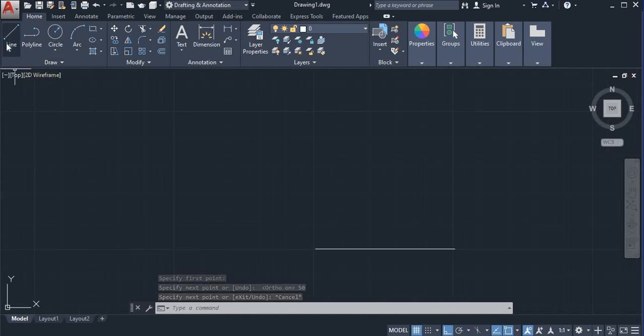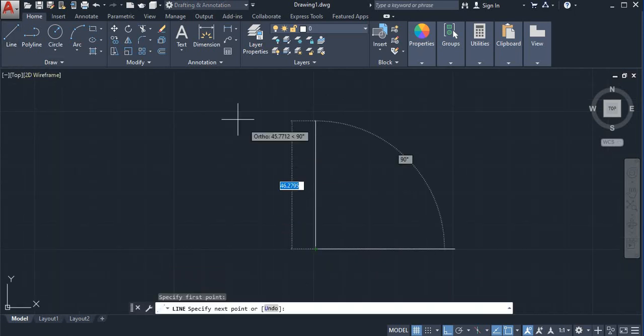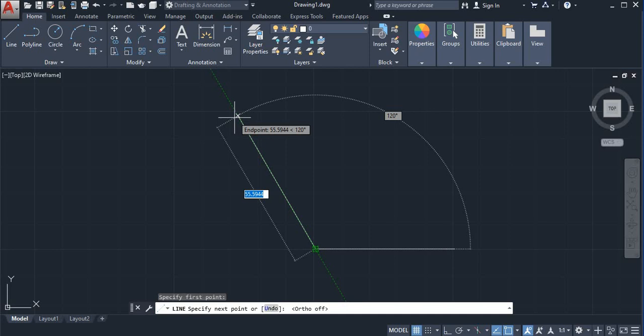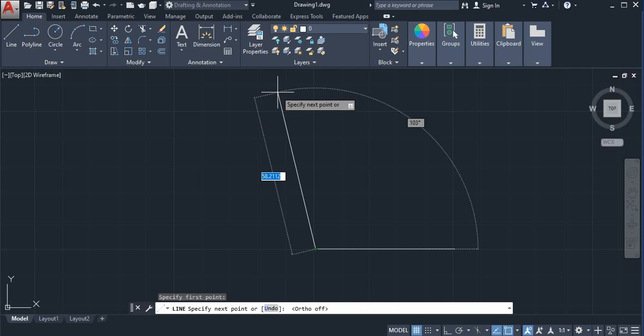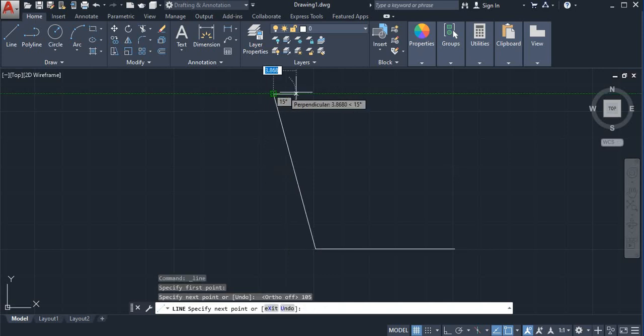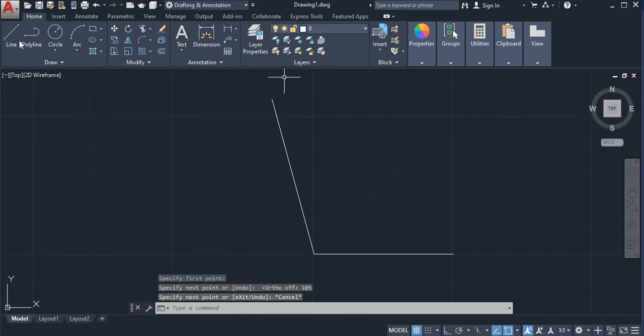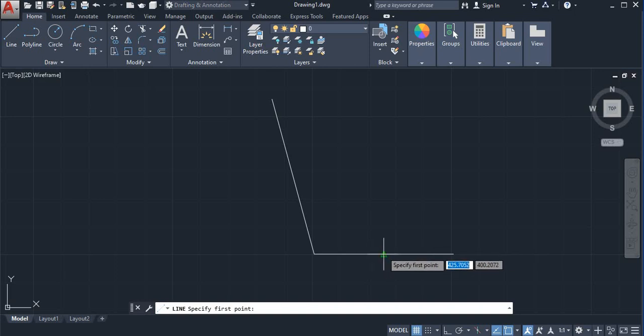And take a line. F8 when ortho mode is off. Take 58 distance and 105 degrees. Tab, degrees 105. Enter. Escape. And take a line with this 50 line center.